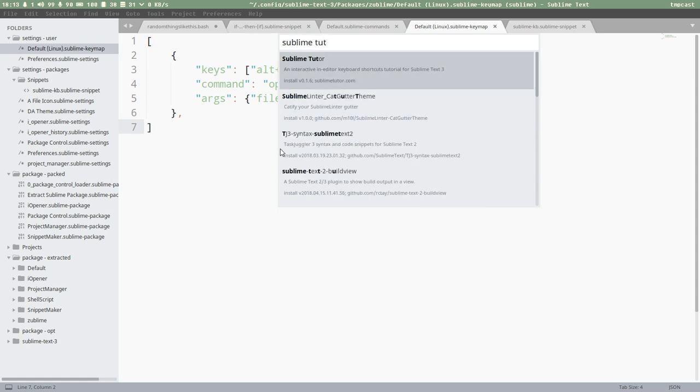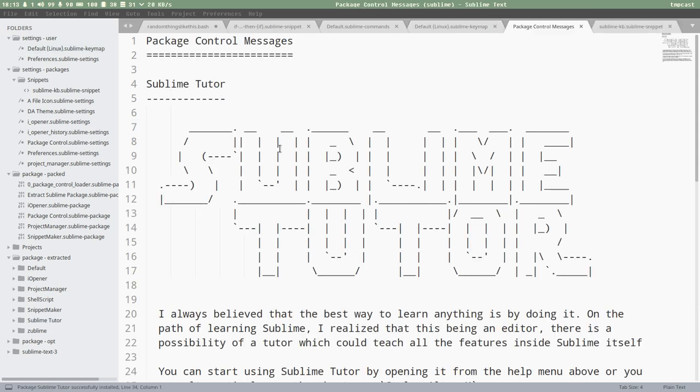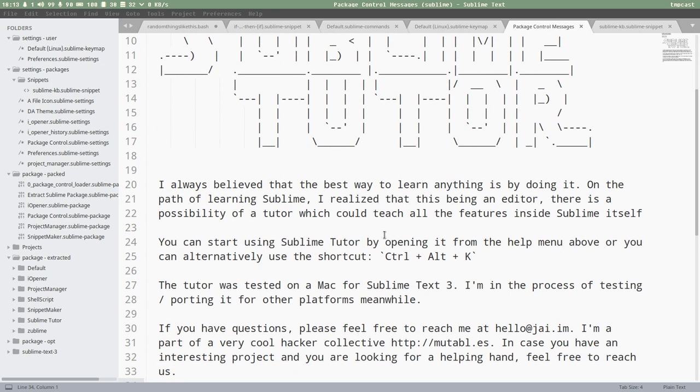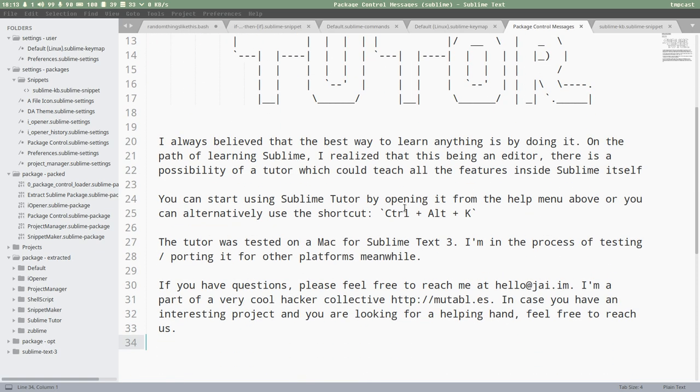my opinions on some of the built-in commands and stuff, because after this we will start modifying and changing some of these basic default behaviors. Or I will do that in these videos to show you how I have set it up, but it can be really good to know the default commands first. So we install Sublime Tutor.